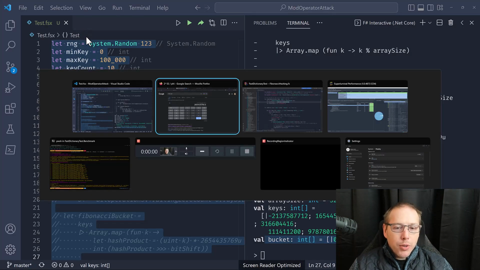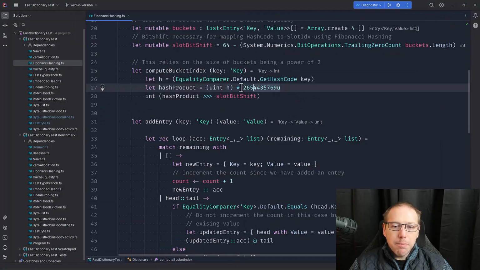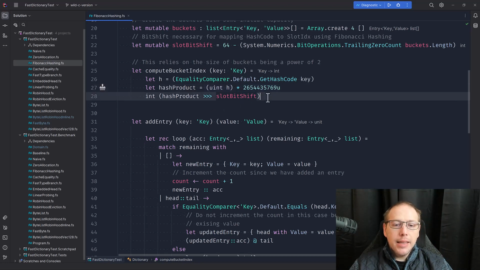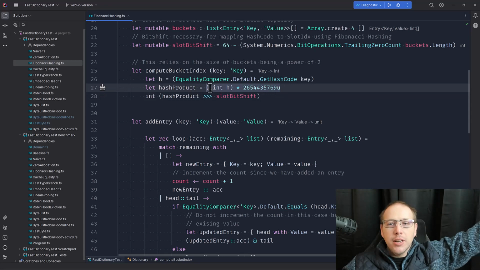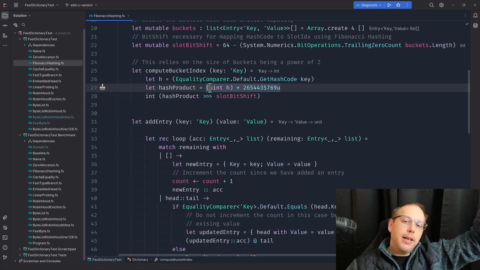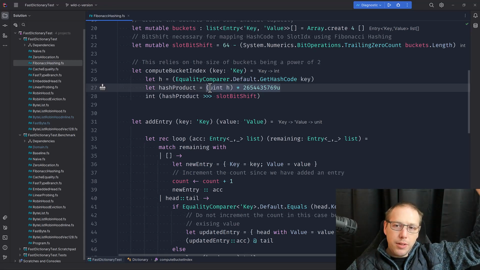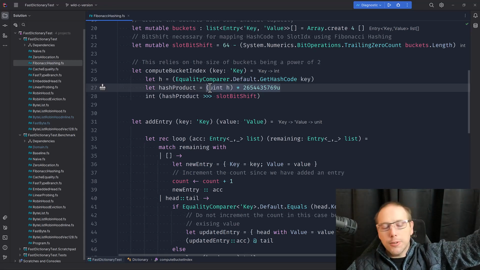So when it comes to our code, that's where this apparently magical number is coming from. We perform this multiplication, and then we bit shift that result. This multiplication is giving us a nice, really random unsigned int32, and that new number is going to be uniformly distributed over the unsigned int32s.